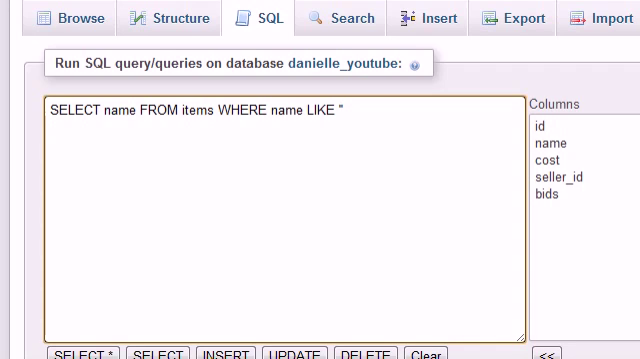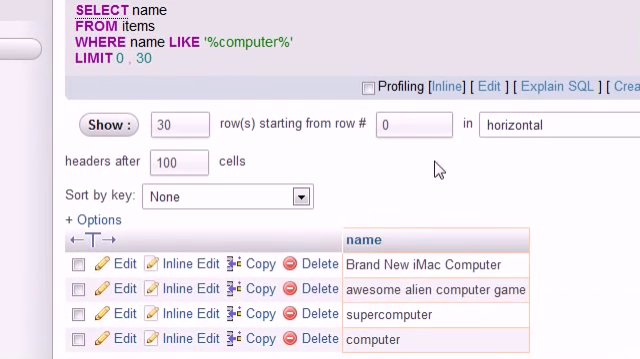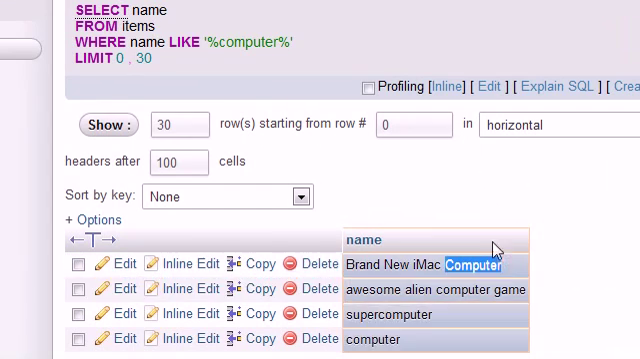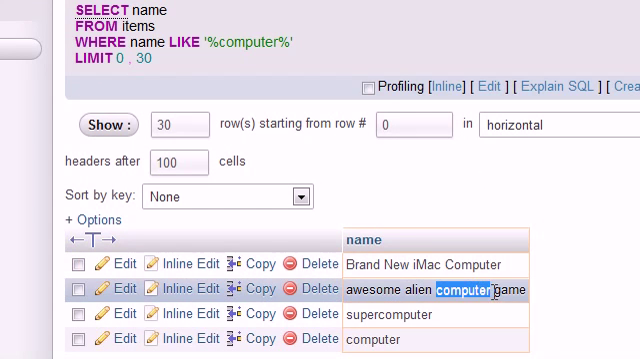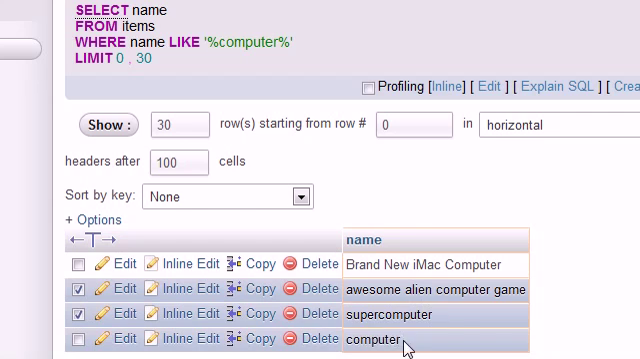What we would need to do is put two percent signs, one before the word and one after it. So now when we search for computer, it doesn't matter what is before or after computer. As long as computer is somewhere in that name, then it matches. Brand new iMac computer, this is at the end. Awesome alien computer game, this is in the middle. Supercomputer, at the end with no space. Computer at the beginning or the end, depending on how you look at it. So remember, whenever you use this percent as a wildcard filter, it means you want anything to come before it or after it. And if you do, just put it wherever you want.